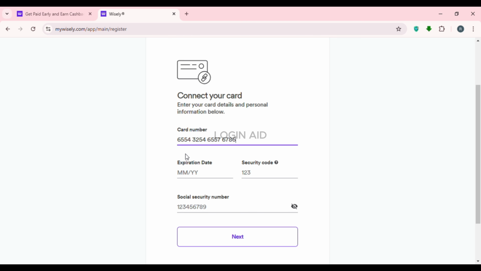Now after that, what you have to do is enter the expiration date. First of all, enter the month. After that, enter the year. Now after that, also enter the security code. Also enter your social security number over here.